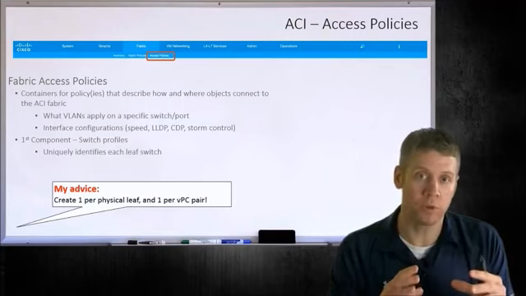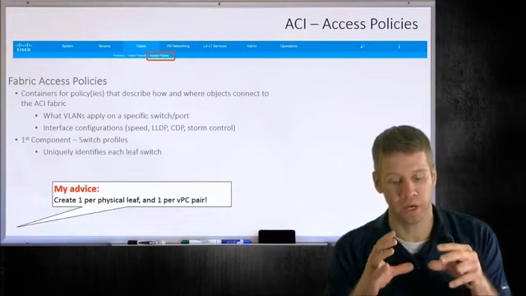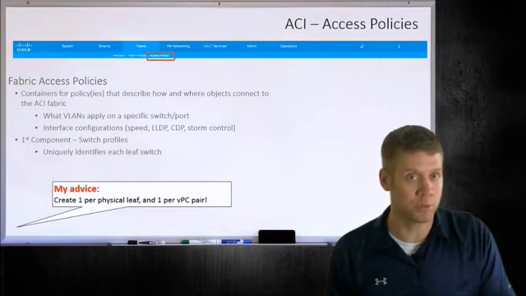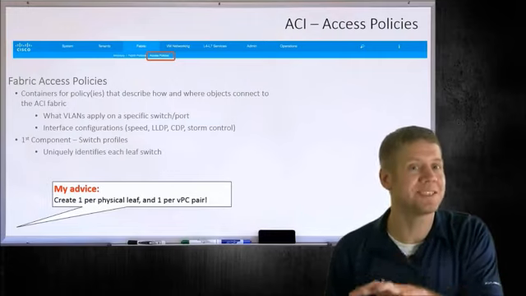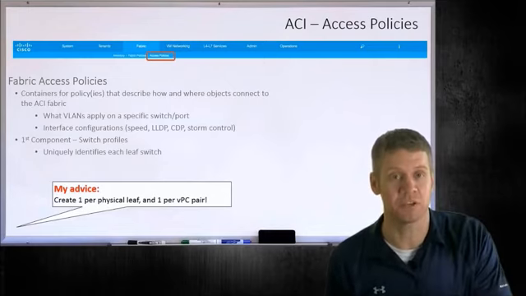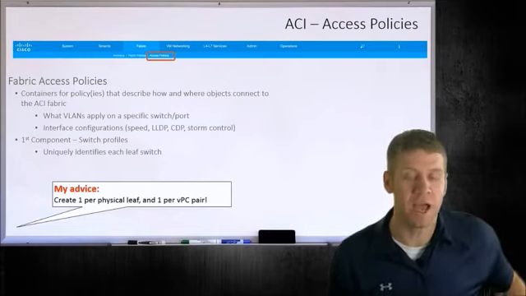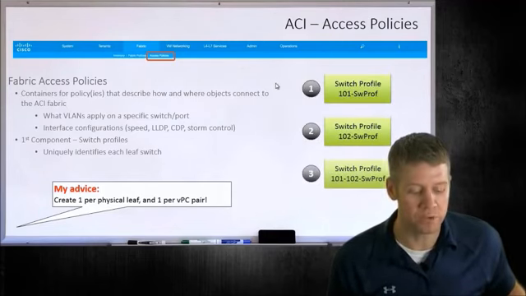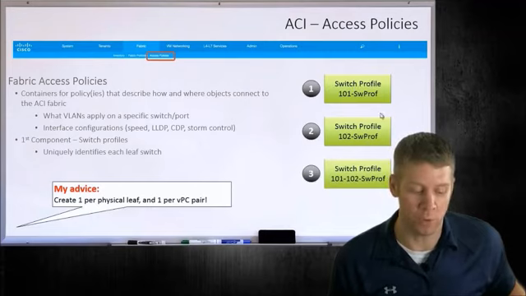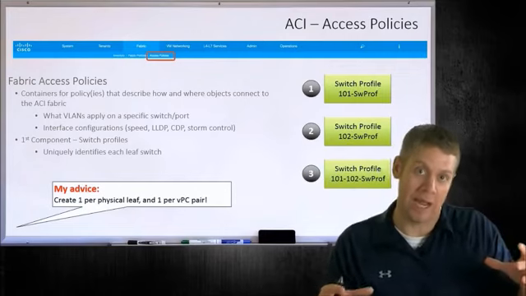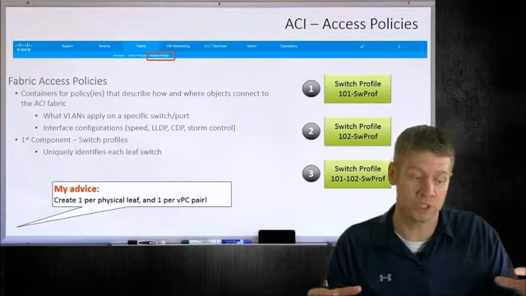So the first real component that we have to identify is what I call the switch profiles. This is where we identify the individual switches that are going to be participating in our fabric, specifically the leaf switches. I'm not talking about the spine switches at all here. We're talking specifically about our leaf nodes. So if we have 3 leaf nodes, I'm basically going to build 3 different switch profiles. I may have switch profile 101, switch profile 102, and then I'll build one for maybe a VPC domain that's going to identify the logical switch, i.e. the VPC domain that those 2 physical switches comprise.